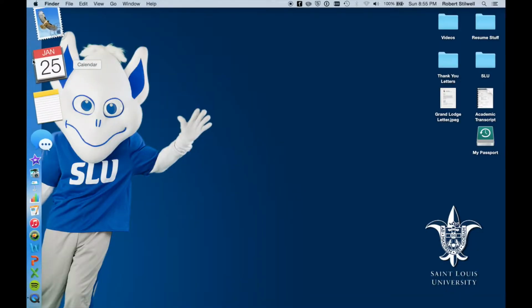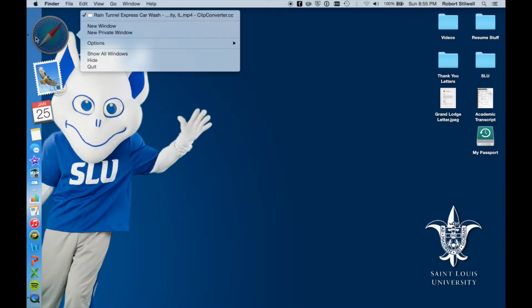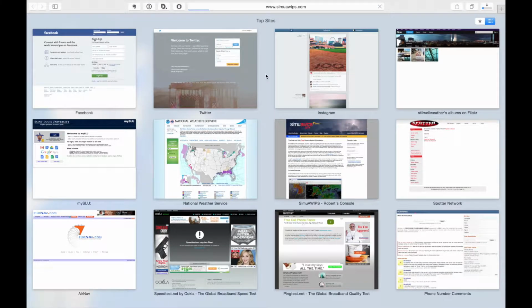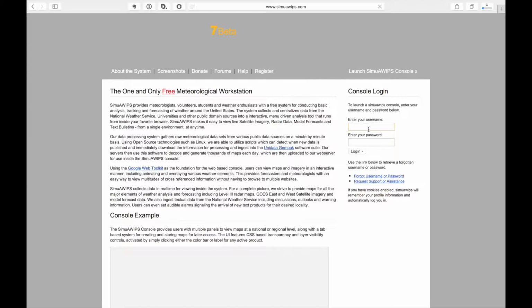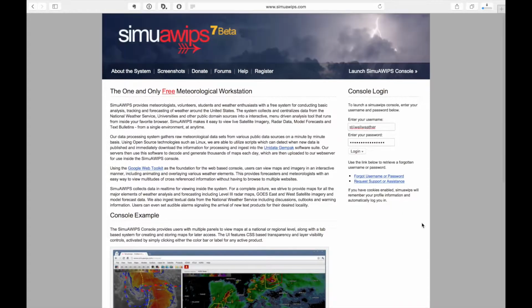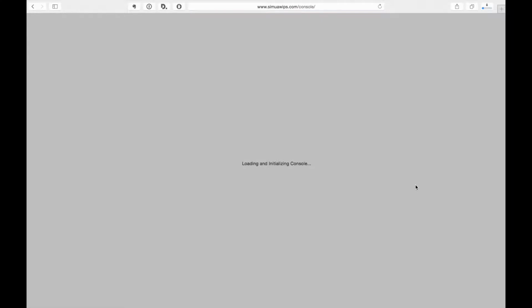And then also in Safari, I use a number of programs. Let's look at SimuAWips. Besides using Facebook, Twitter, Instagram, and the regular social media, I use this little doodad called SimuAWips. Give it a second to load.